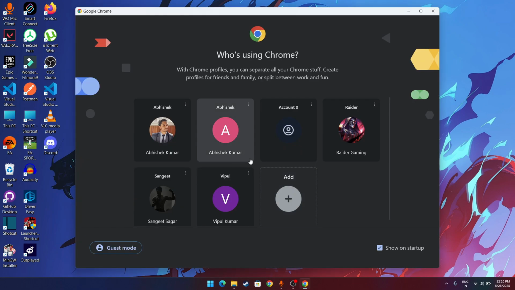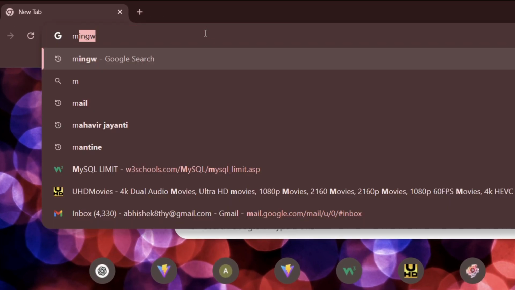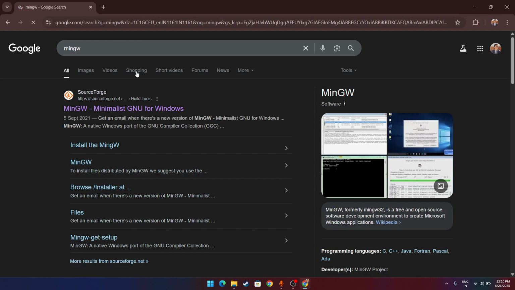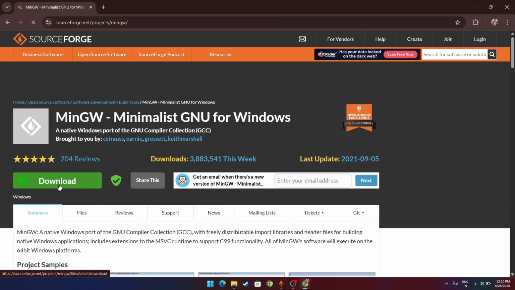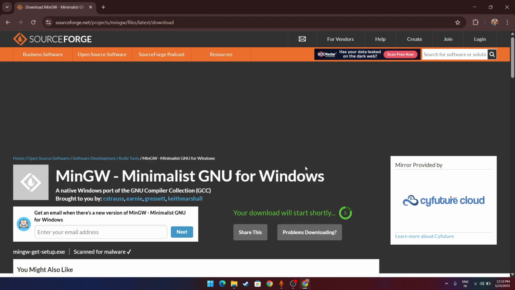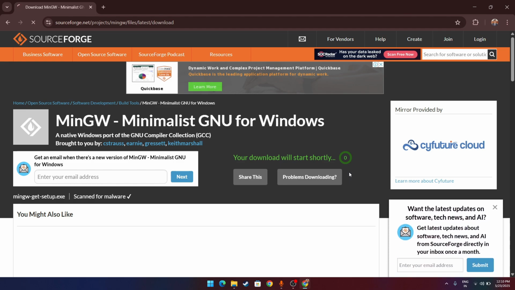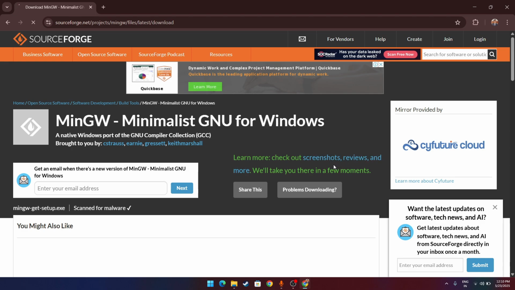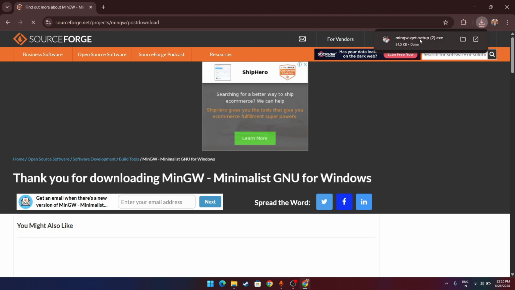Let's go to Google, open a tab and write MinGW. Tap the first link and start the download by clicking on the download button. Wait for the download to start. It's not a very large software, it's an easy and simple software with not much size. Let's finish the download. Yeah, the download has started. Okay, the download is completed.